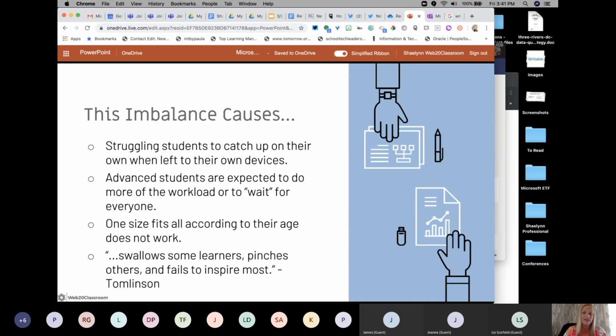It causes a great imbalance when you look at this in the classroom, because we have for so long had the traditional factory-style model of education, and what we have realized is one size does not fit all. Even though they're the same age, it doesn't work for everyone.